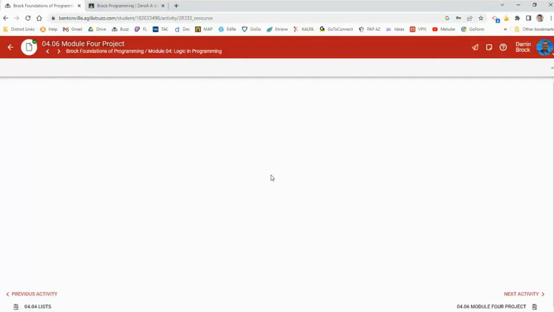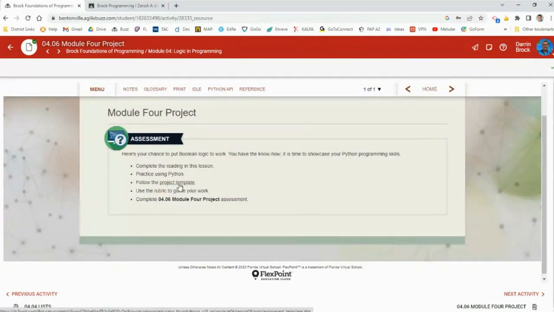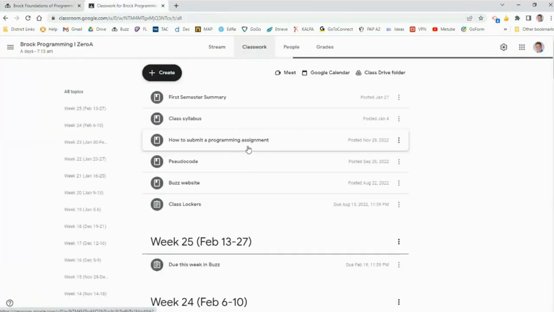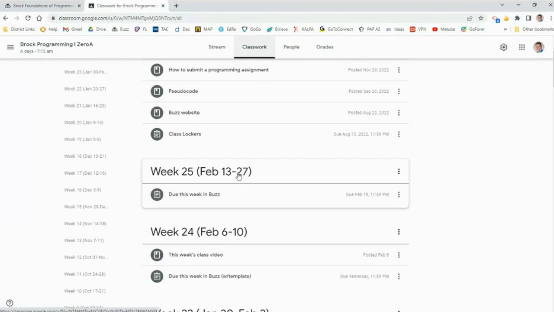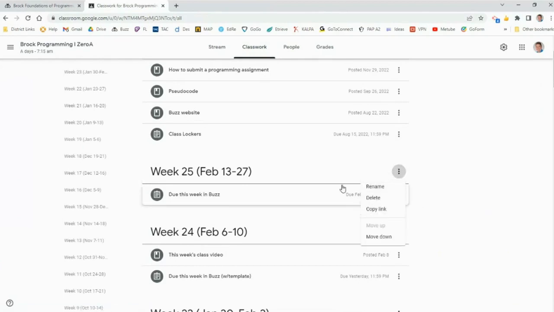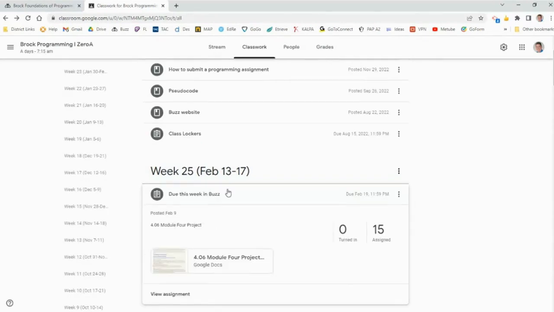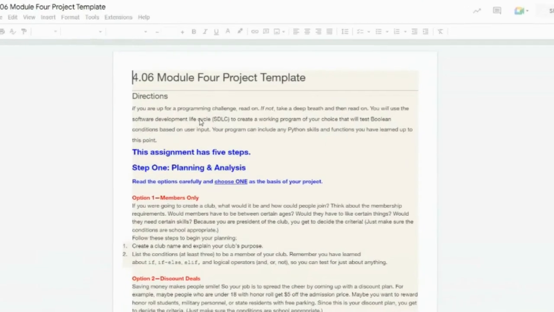There's instructions right before that, I think. Yeah, Module 4 project. When you go to the Module 4 project, it says follow the project template. Well, in Google Classroom, you go to this week. Oh, the dates are wrong on that. It should be the 17th. We can fix that real quick. Rename. All right, so that's rename. Do this week in Buzz, the Module 4 project, and we have a template right here in Google Classroom. When you click on that, it will create your copy of this template.